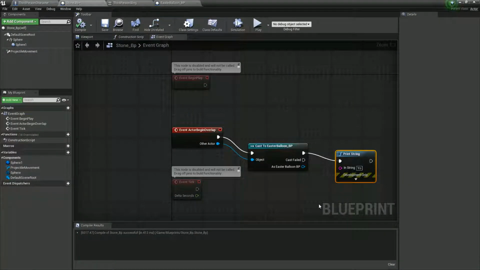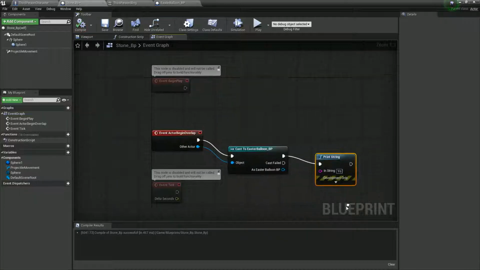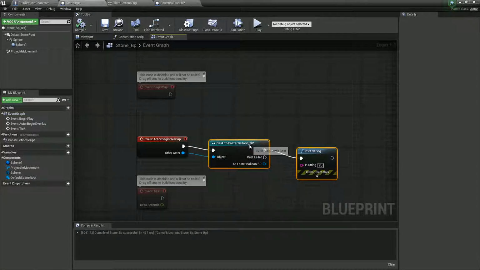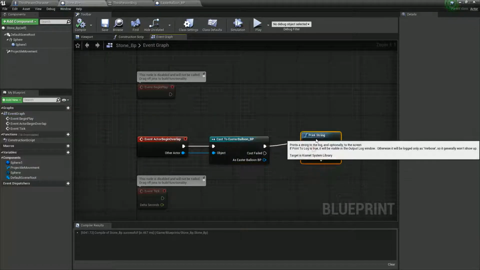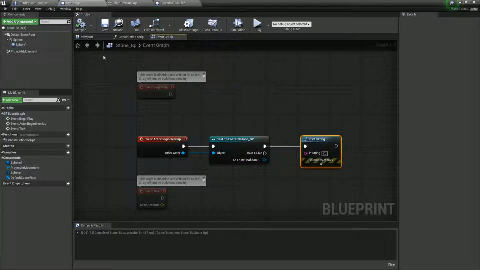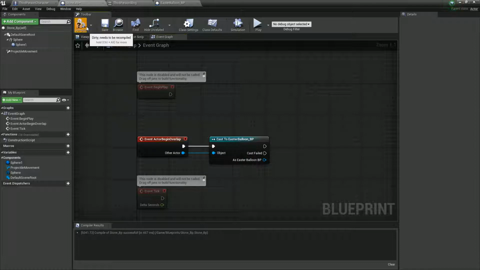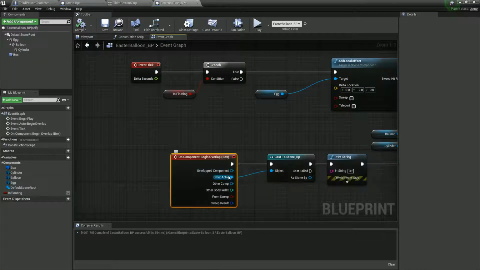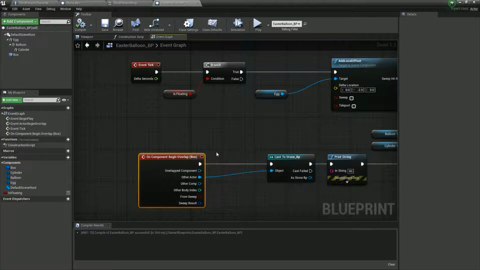So it works when we do it from that side. So let's just do it this way then. Instead we're going to register the balloon on the stone. Why didn't it work the other way? I don't know. So what we'll do instead is go to the balloon, and instead of doing this on begin overlap, cast to stone. Why didn't that work? I don't know.